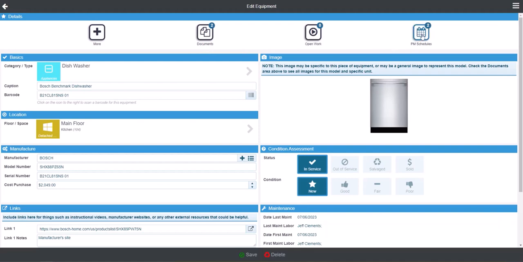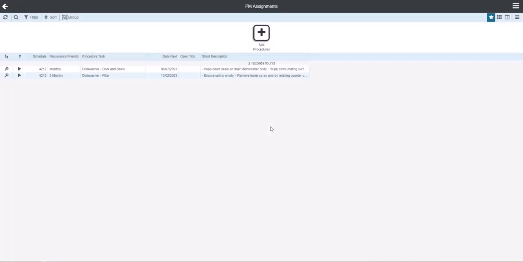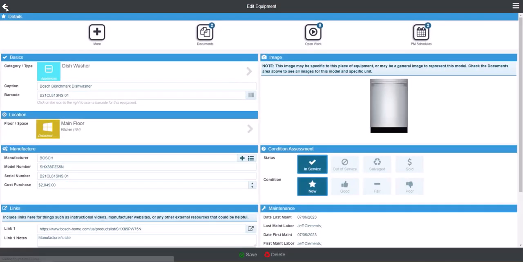Finally, we have information about any PM schedules that are set up. So here you can see we've got two different schedules set up, one that is for maintenance of the door and seals of this dishwasher, and one that is a slightly different schedule, this one on a 3-month schedule, to service the filter of the dishwasher. So you can see that by scanning the barcode, we can quickly get to manuals and repair information, all the details we need about this piece of equipment.